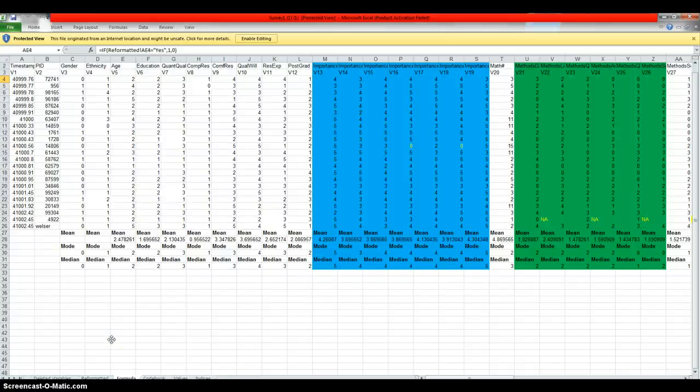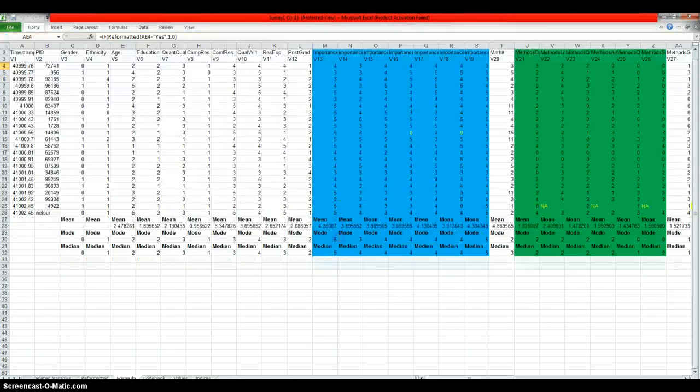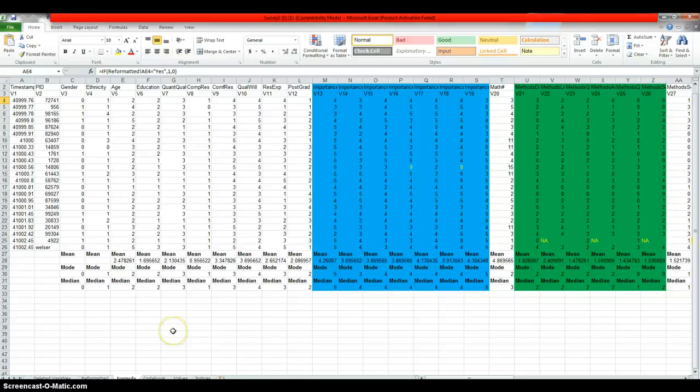Alright guys, today we're going to learn how to import your Excel survey data into R, and it's going to start out looking something like this. As you all recognize, you've got all your variables, and first you've got to enable editing. Then, there are two ways to do it.